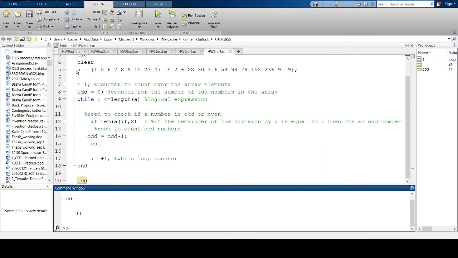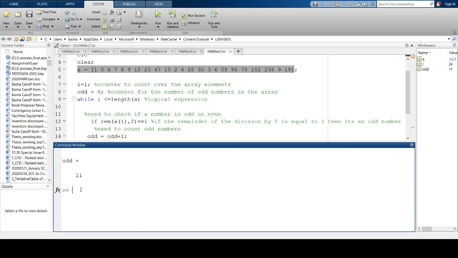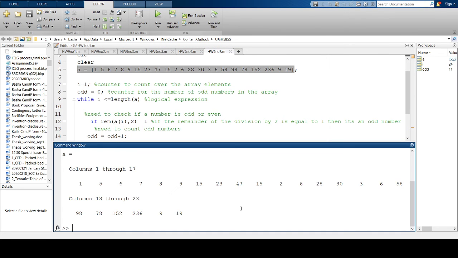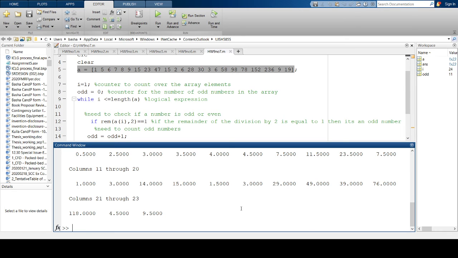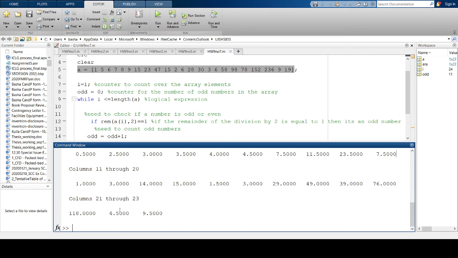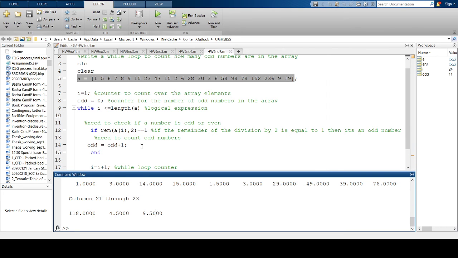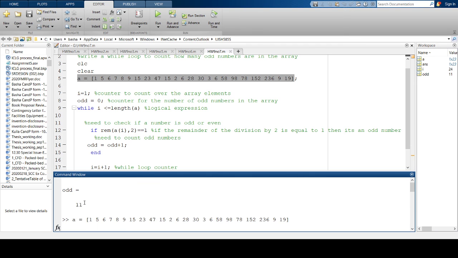Okay, let's try and troubleshoot it more carefully. So I'm going to copy this a and put it in my command window here. And then I'm going to say a divided by 2 just to see how many fractions I'm getting, right? So I have 1, 2, 3, 4, 5, 6, 7, 8, 9, 10. So I should get 10 odd numbers. But I'm getting 11 as my odd number.